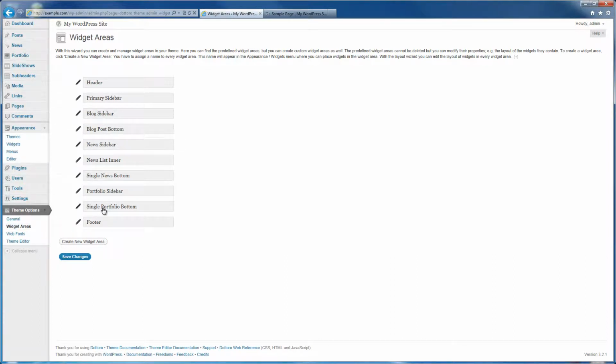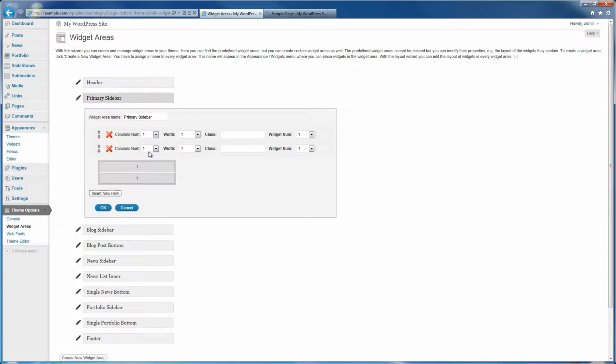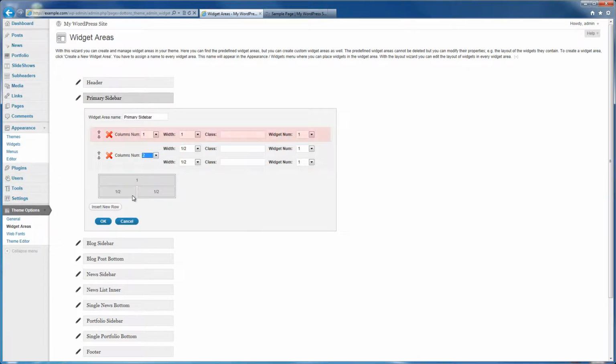Currently, I don't have any own widget areas. The ones you can see are the default widget areas of the theme. Now, let's change the layout of the primary sidebar. I would like to display 1 widget in the first row and 2 widgets in the second one. Therefore, I add a new row to the primary sidebar, and I would like the second row to have 2 columns. As you can see now, the first row has only 1 cell, and 1 widget will be displayed in it. The second row has 2 cells. Their widths are the same, and 1 widget will appear in each cell.